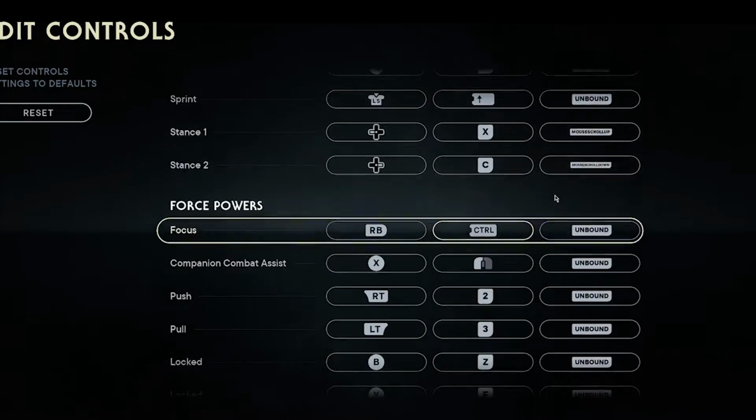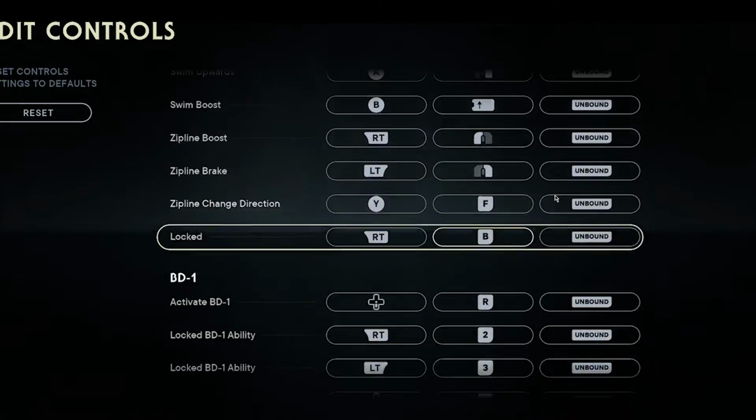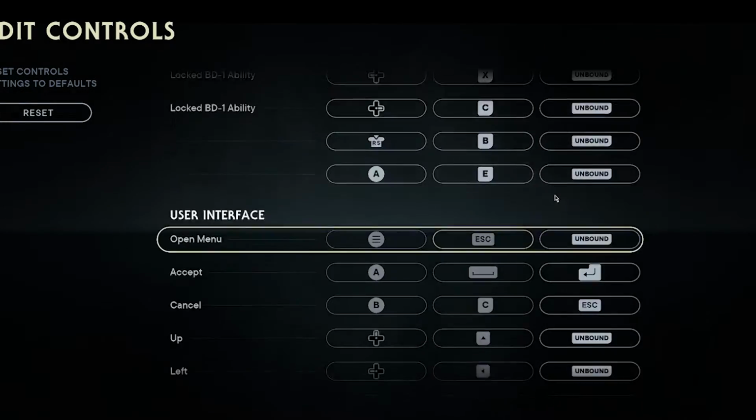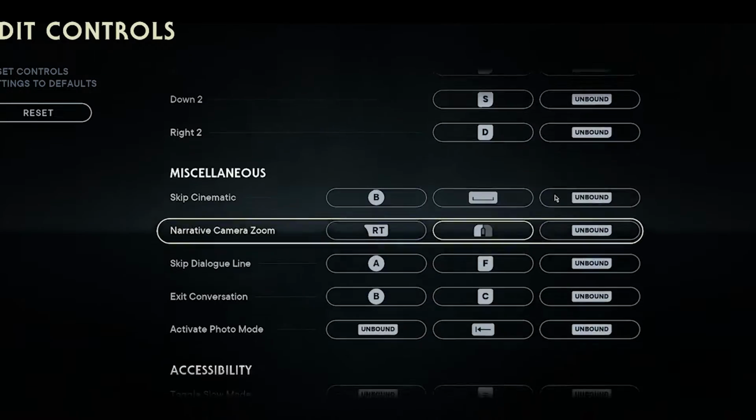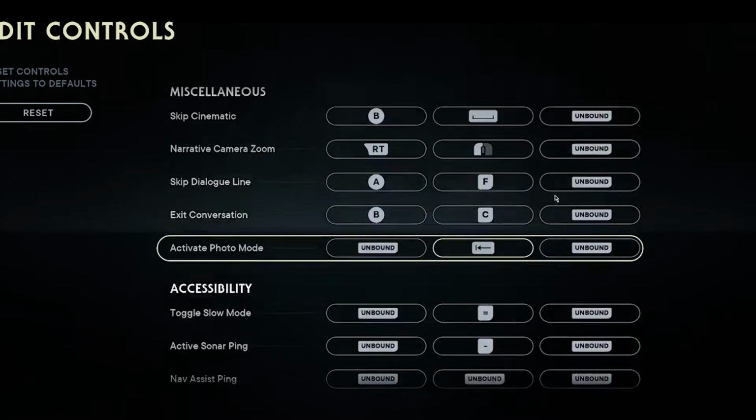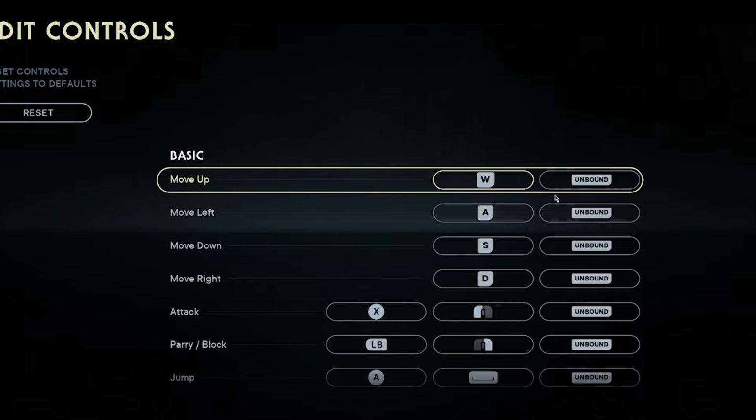Then you can go to force powers, look, navigation, BD1, user interface, miscellaneous, accessibility, and now simply if you want to adjust controls, enter it and select other button to use it.